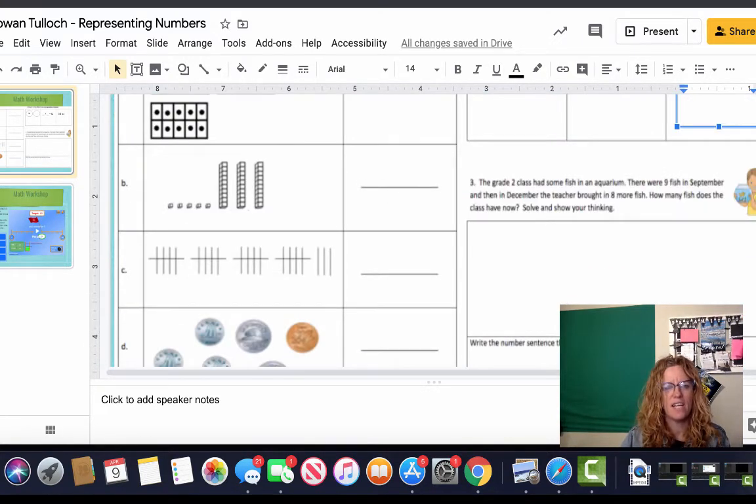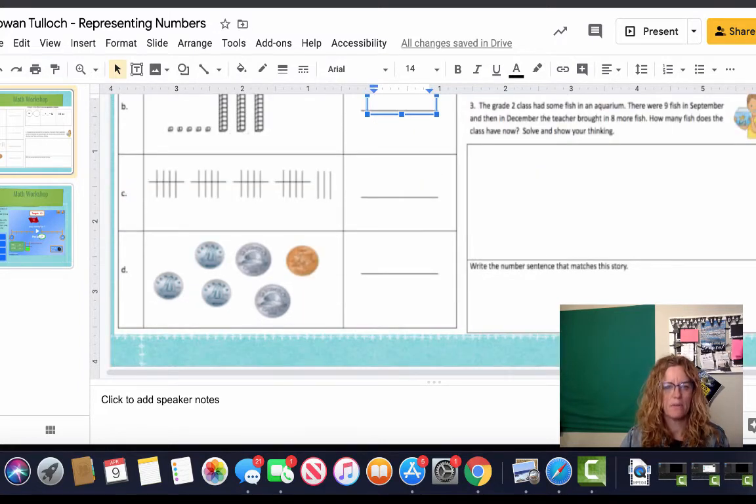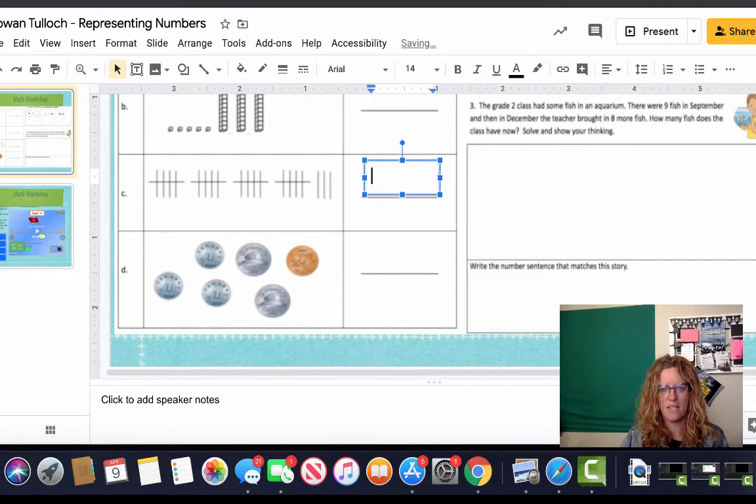Now down here, it's actually asking me to put in the number represented by the base 10 blocks. Now remember, this represents 10, and these little cubes represent 1. In the tally, remember, we've got 1, 2, 3, 4, 5 in a tally. So we skip count by 5s, 5, 10, and keep going. When I know the answer, I simply click on the text box and put my number in there.